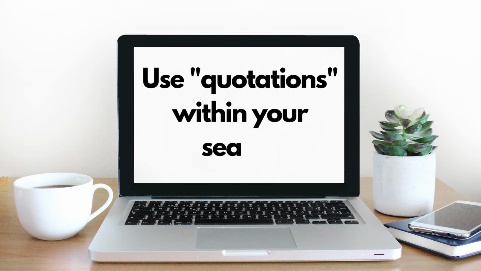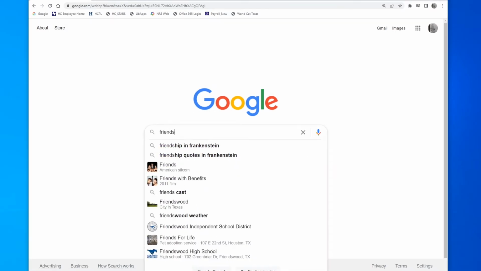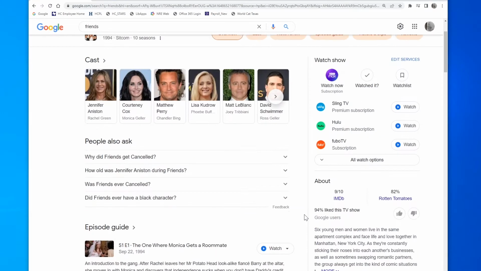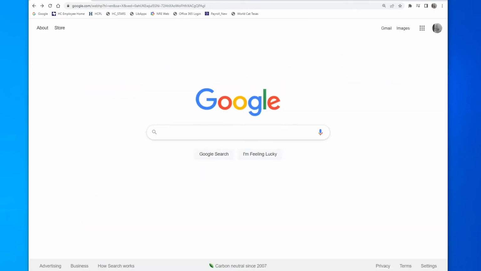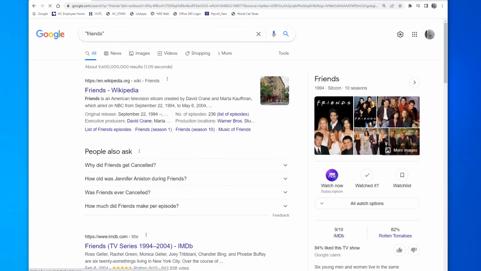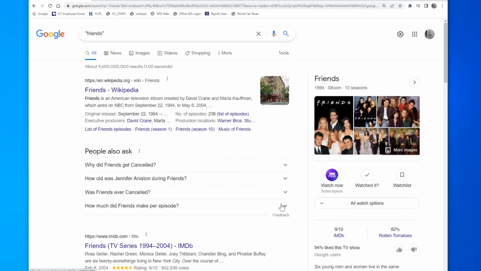Up first is using quotations. When searching for something specific, try using quotes to minimize the Google results. For instance, if you search for friends, Google will search for content that contains any definition of the word friends. However, if you search "friends" with quotes around it, Google will search for the phrase exactly as you typed it. This can help locate specific information that may be buried under other content if not sorted out correctly.